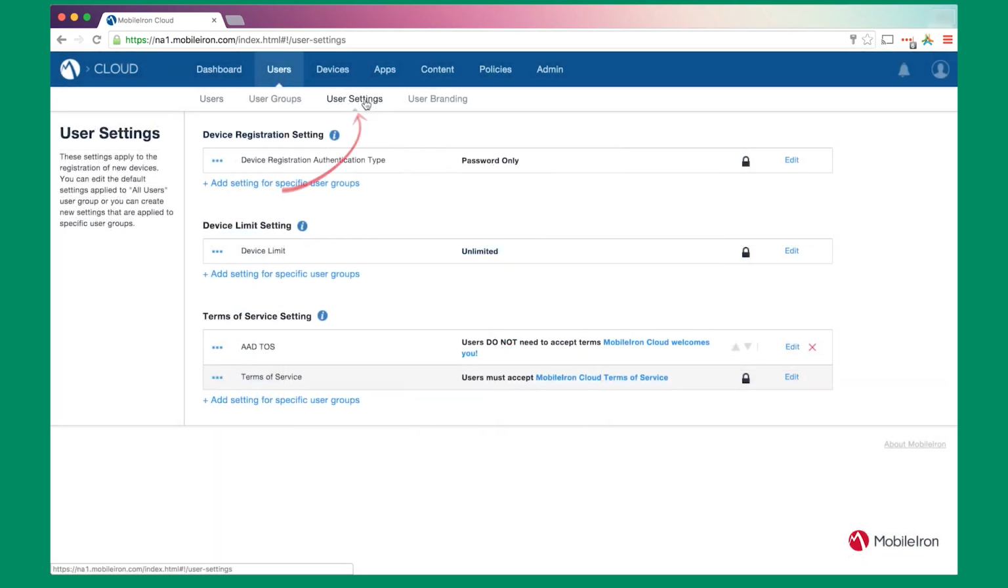User Settings is where you go to create policies related to the registration of new devices. You can easily edit default settings to meet your needs or create entirely new ones. In either case, you can assign to all users or to specific groups.